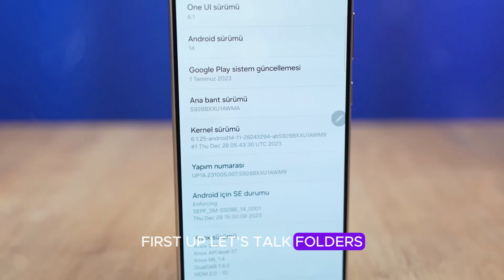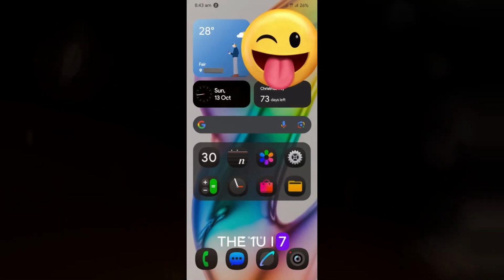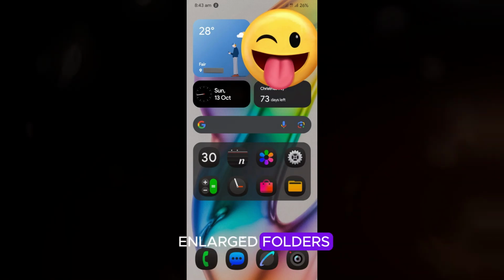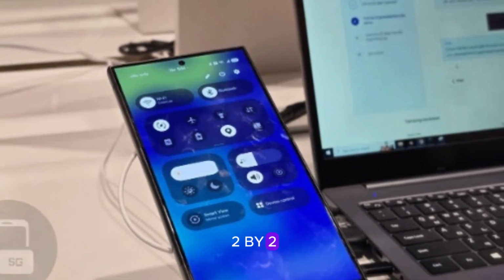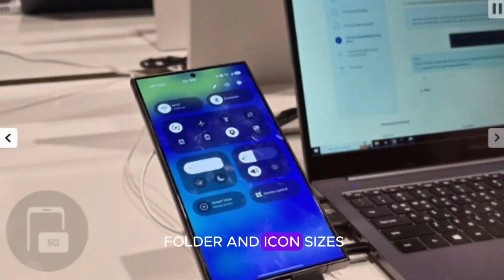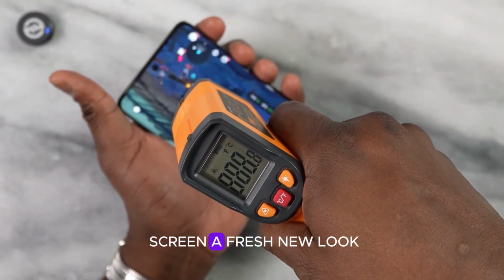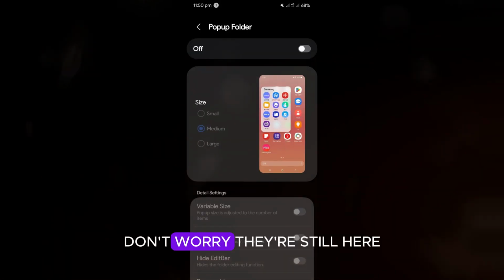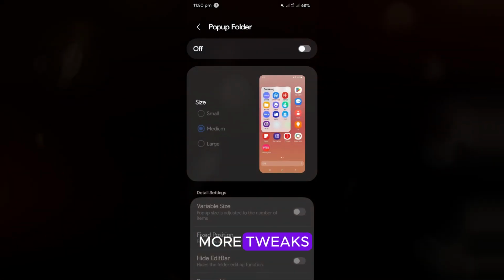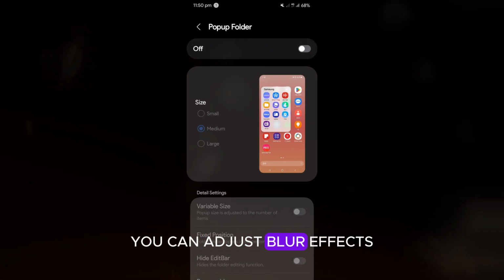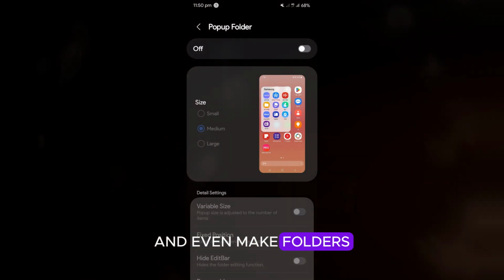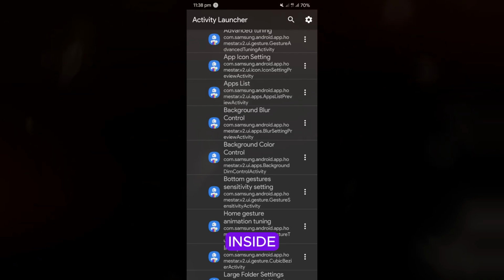First up, let's talk folders. The One UI 7 Home Up module introduces enlarged folders with grid layouts like 2x2, 2x4, and more. You can now personalize folder and icon sizes separately, giving your home screen a fresh new look. And if you loved the old pop-up folders, don't worry, they're still here, but now with even more tweaks. You can adjust blur effects, sizes, and even make folders adapt to the number of items inside.